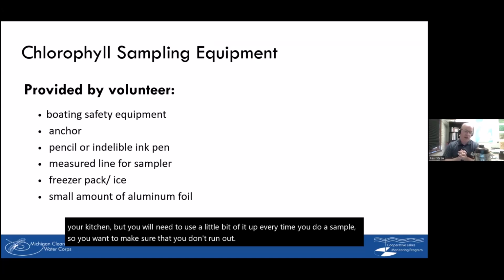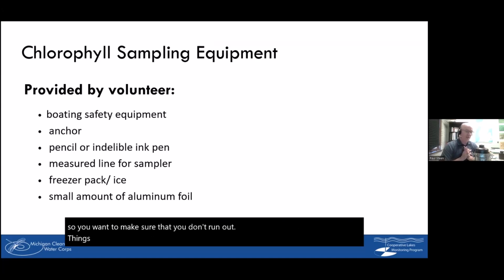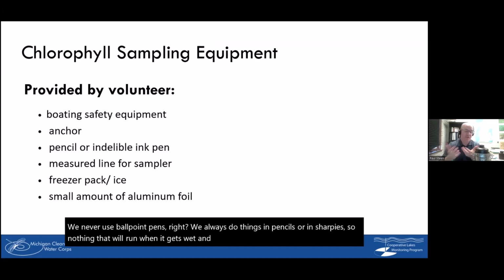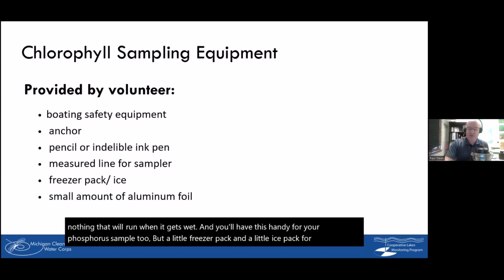Things like your PFD for your boat, anchor. We never use ballpoint pens, right? We always do things in pencils or in Sharpies, nothing that will run when it gets wet. And you'll have this handy for your phosphorus sample too, a little freezer pack and a little ice pack for your samples.